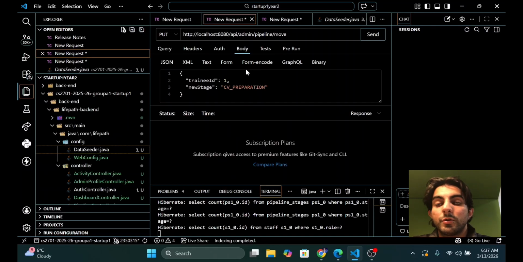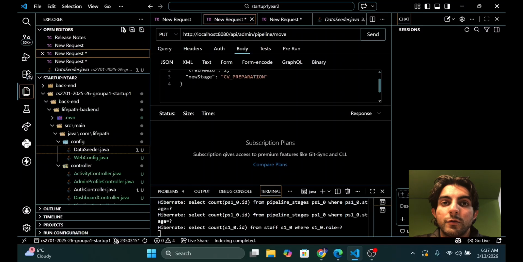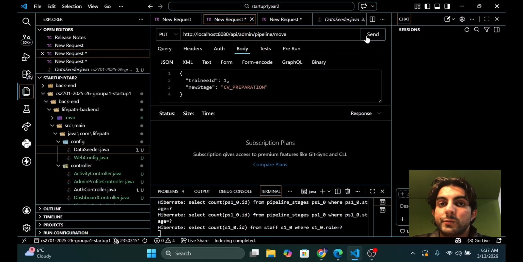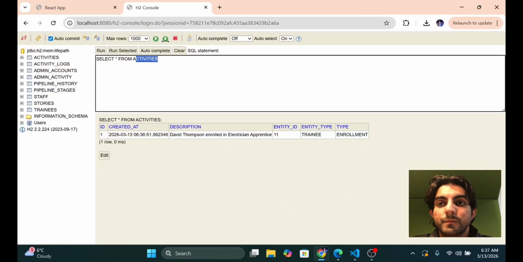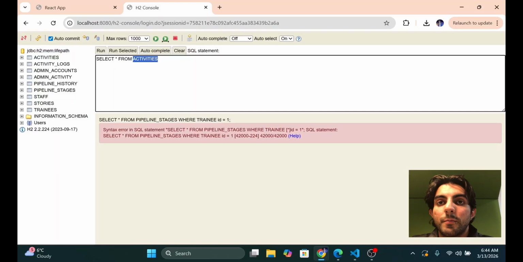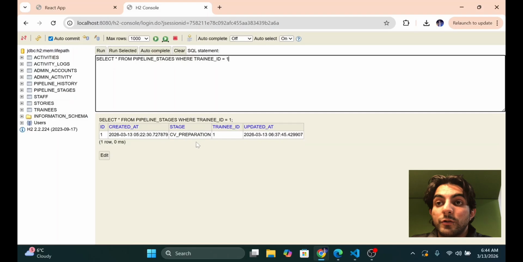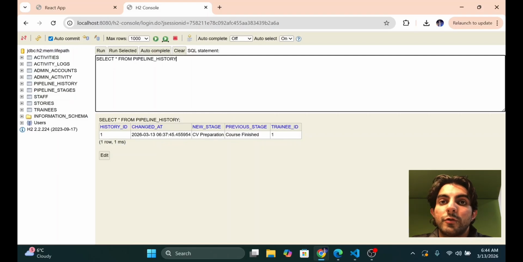Now I'll send a PUT to localhost, /api/admin/pipeline/move. The JSON says 200 OK. Alice Johnson moved to CV preparation. Now let's select from pipeline stages where trainee ID equals 1. Stage is updated to CV preparation, and updated at has changed. Select from pipeline history. As you can see, a new record showing previous stage course finished and new stage CV preparation with timestamp.